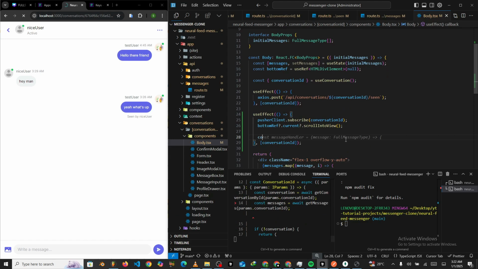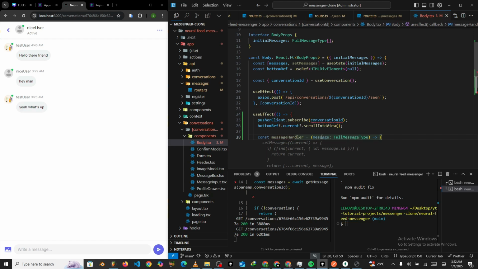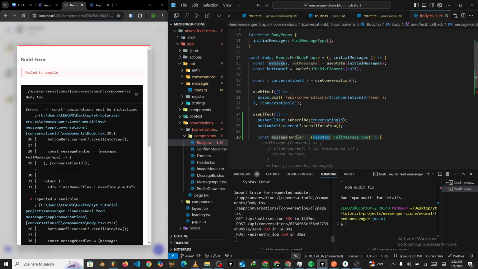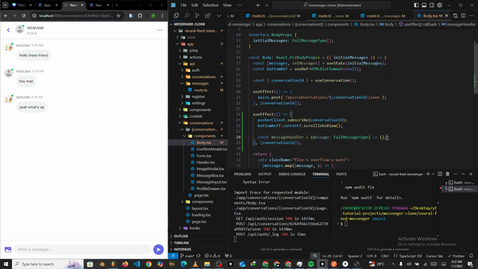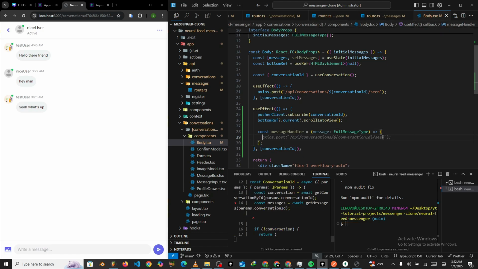Then we come here and say const messageHandler. We set that to take a parameter of message, and we set that to be the full message type, just like that. Let me quickly close this up. Then inside we are going to be writing a couple of things.